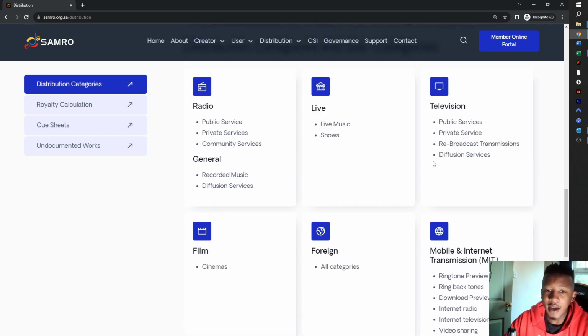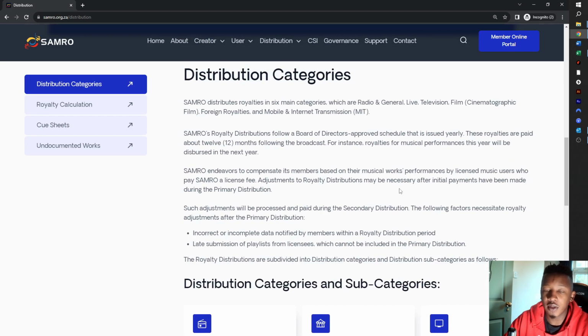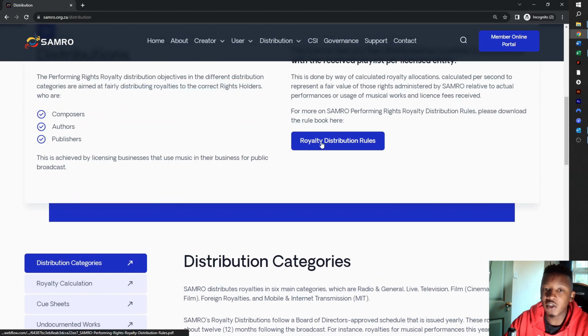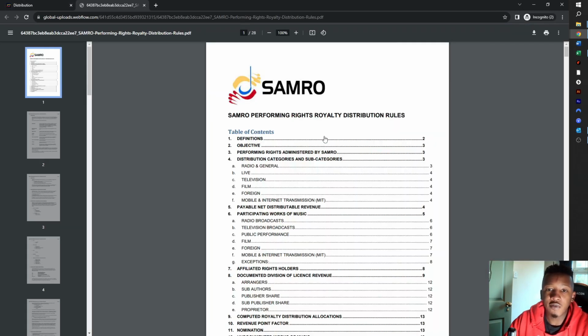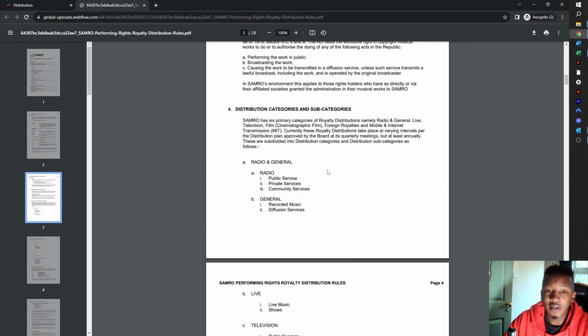Okay, now to get more detail, if you know which radio stations you usually work with, you can scroll back up, and where it says distribution rules, you click on the distribution rules, and then this form pops up, which is probably the most detailed version of anything you need to know with regards to SAMRO. So they break down how royalties are paid.